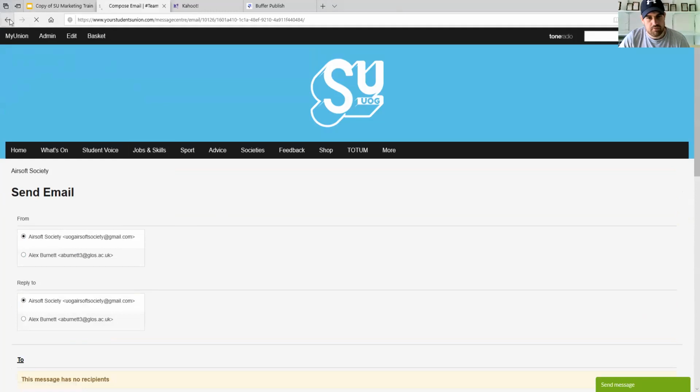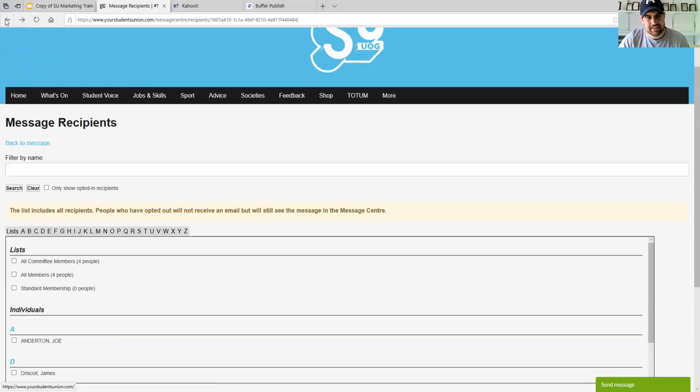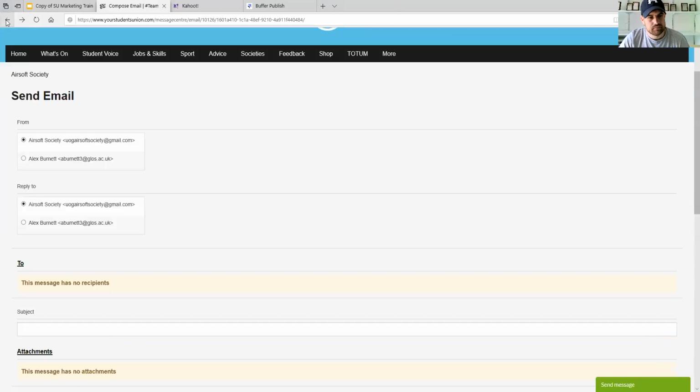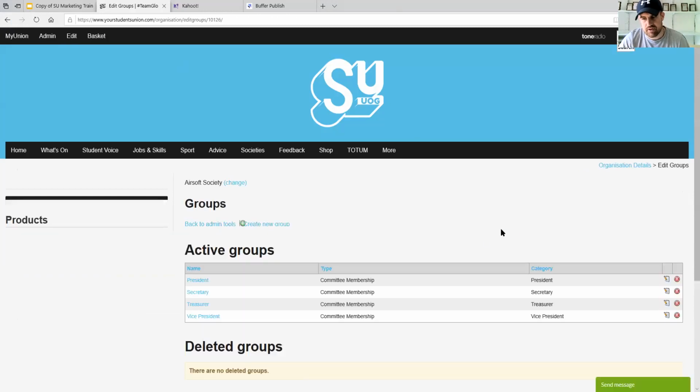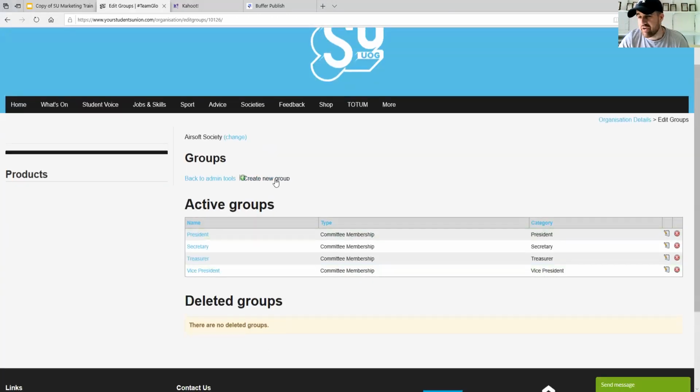That kind of covers the messaging tool. Linked to that, if you want to set up your own groups so you can send certain things to certain people, you can actually create your own groups.